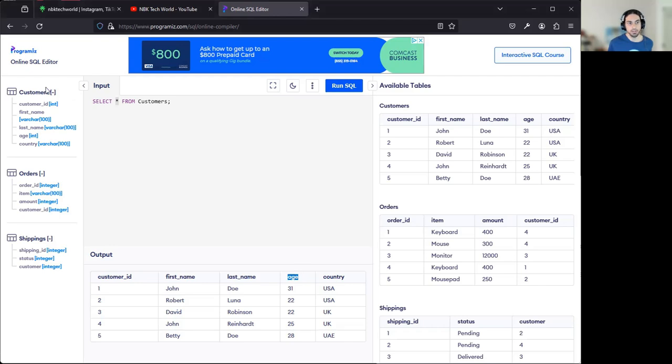If you notice on the left-hand side of this page, we have an enumeration of all the columns for each table. The customers table has these columns here. So when you say star, you're saying, I want to see the value for all of these columns.